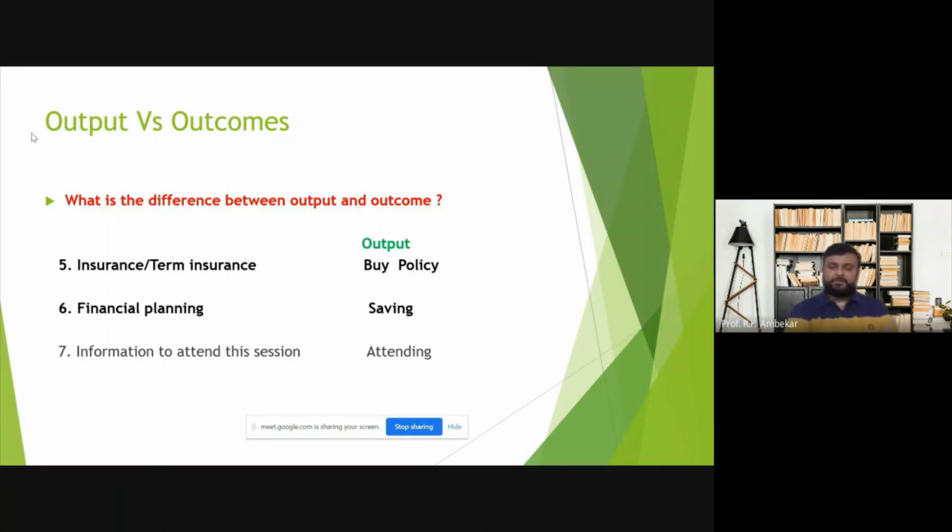Then planning. So there is a cycle which is always advocated in this outcome-based education. That is the PDCA cycle: plan, do, check, act. That applies to many of the things in life. And the last example is information to attend this session.